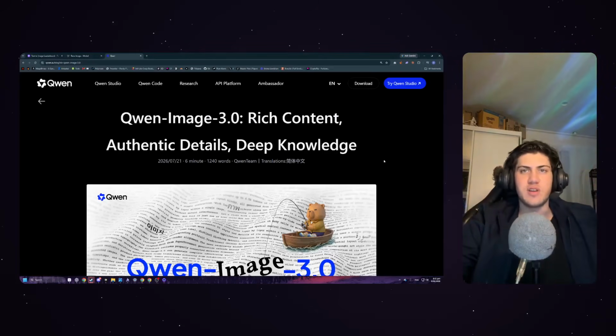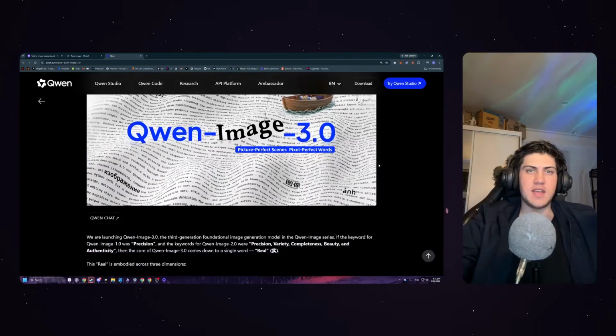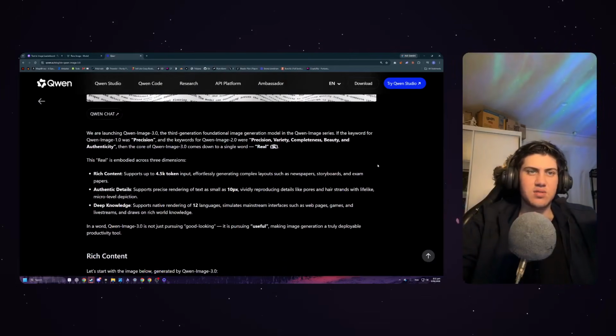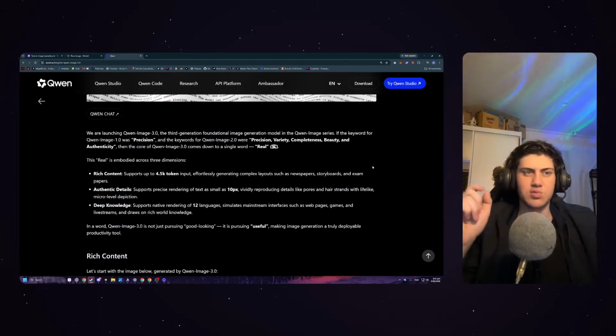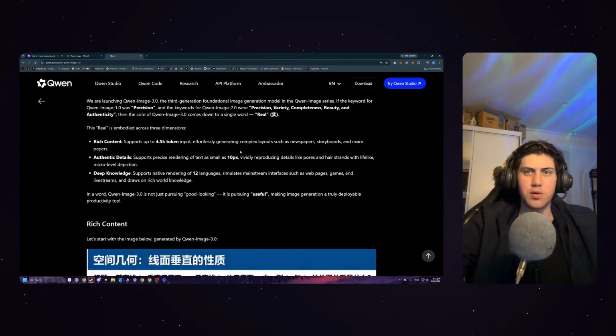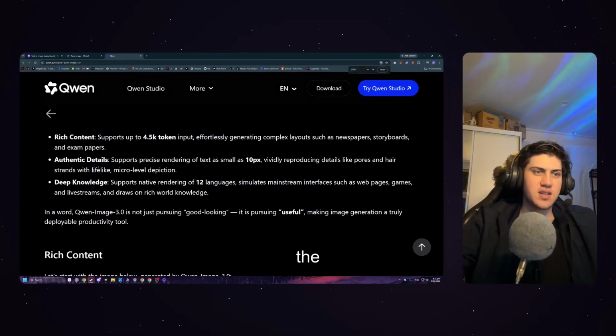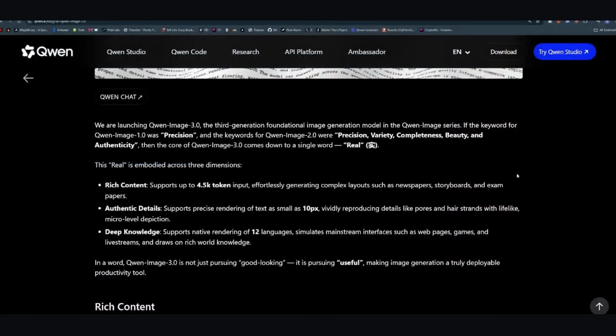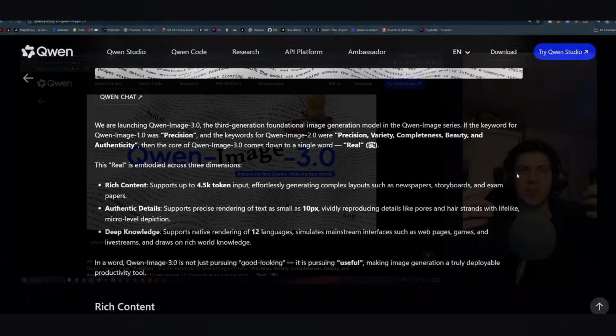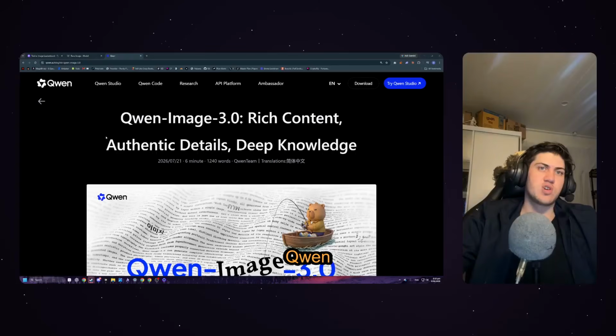Qwen Image 3 claims that they can render text down to the smallest precision. The actual text is only like 10 pixels wide, and it still looks perfectly correct. So yeah, here's the thing here. Authentic Details supports precise text rendering as small as 10 pixels. Qwen recently dropped their 3rd generation image model, Qwen Image 3.